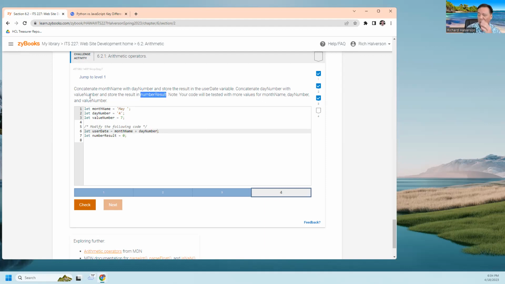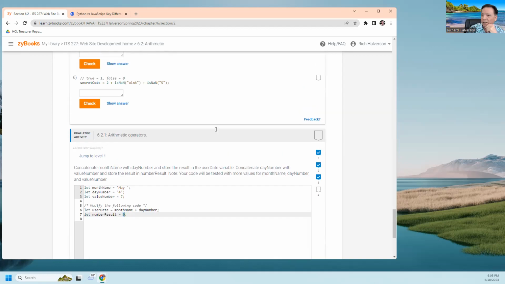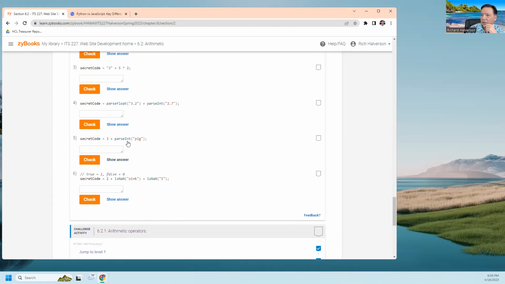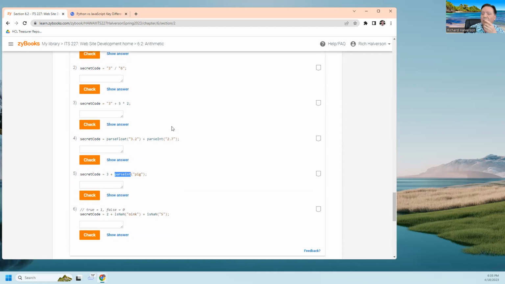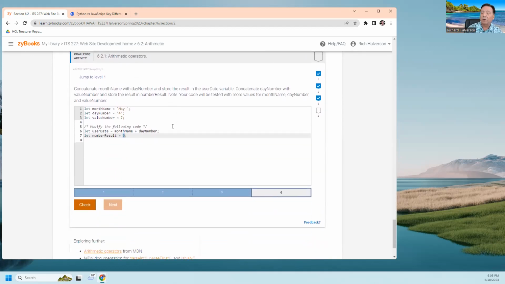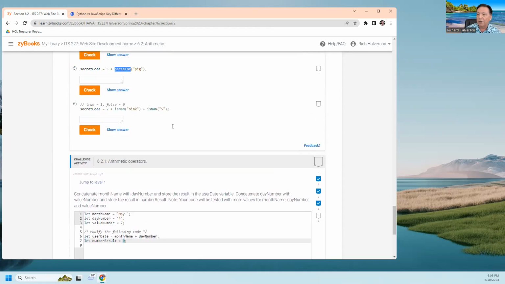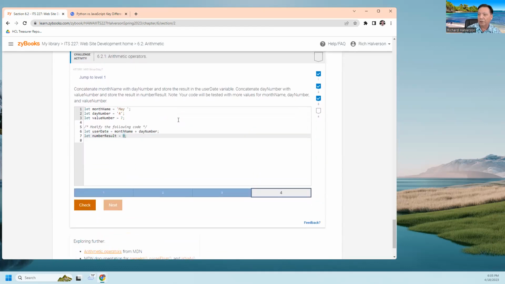Okay, so I want this to be a number, right? And day number is 4. So do I need to convert? I may need to convert. Okay, and you have to do that in Python. I can't remember. Yeah, you do. You have to use int in Python. Here you use parse int. I'm quite sure. So I'm going to test and see if that's right.